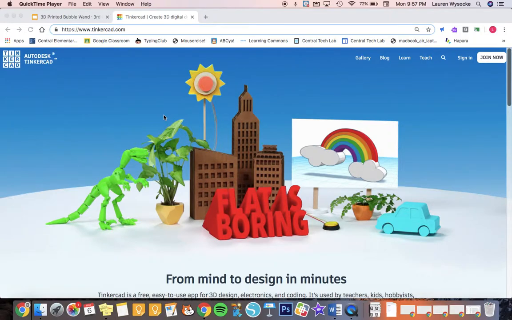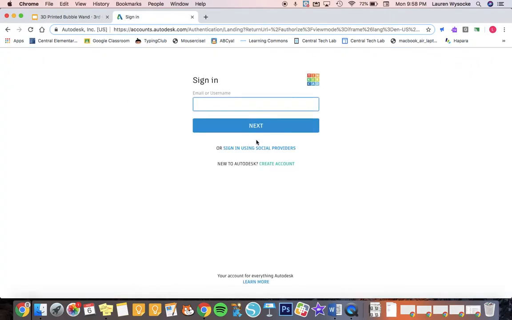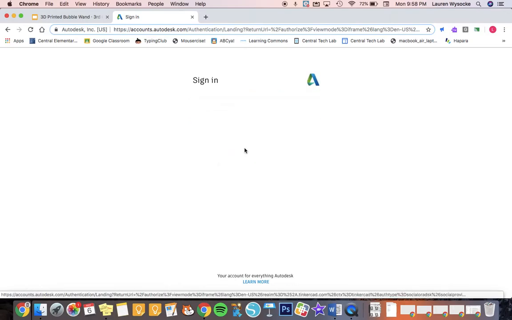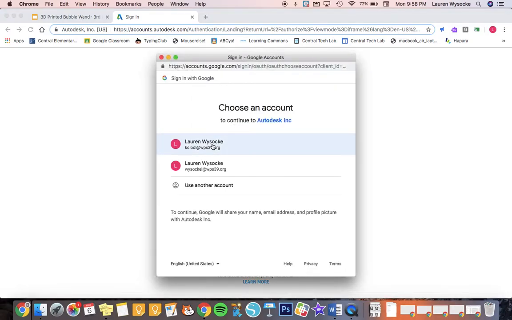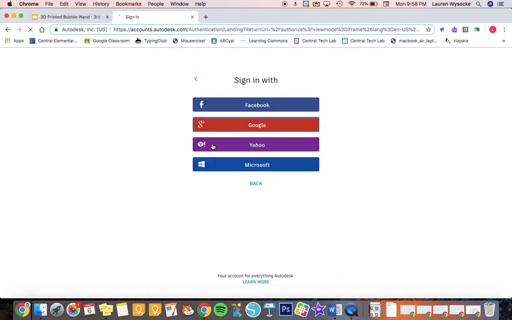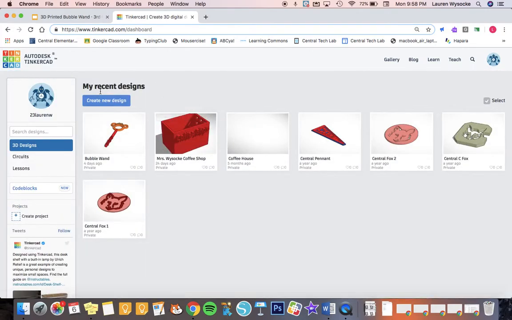Third graders, today you're going to be working in Tinkercad to create your own design that you're going to get to 3D print. If you forgot how to sign into Tinkercad, you're going to click the Sign In button in the corner. Then click Sign In using social providers, Google, click your name, and then it will take you in.